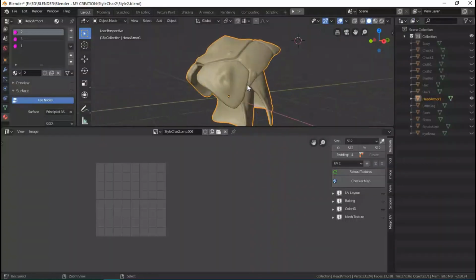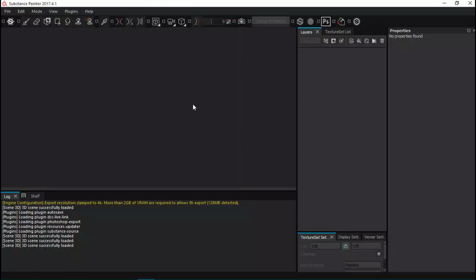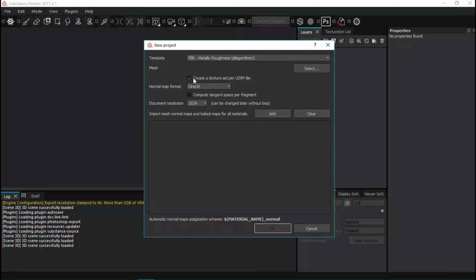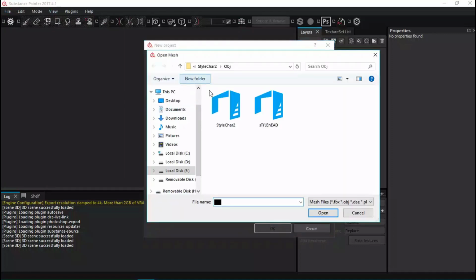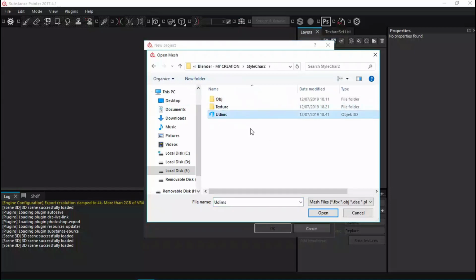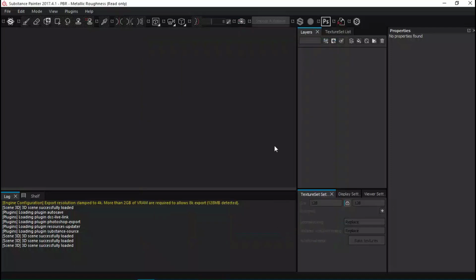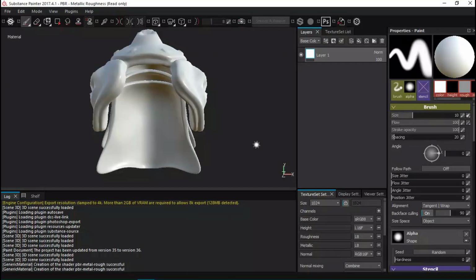Okay, so let's jump to Substance Painter first. So we already jumped to Substance Painter. Anyway, I'm still using Substance Painter 2017, but I think there is not really a difference between each version. So let's import the object, hit new first, and don't forget to check mark this, create a texture set per UDIM file. Click this and let's select the object. I already saved this as UDIMs, and hit open. Don't forget to check mark this, and because this is just an example, I don't care about the document resolution. And let's click OK. Substance will be processing it, and let me wait, and here we go.